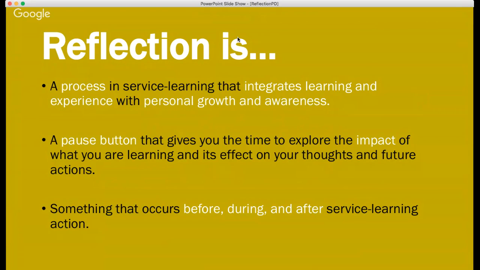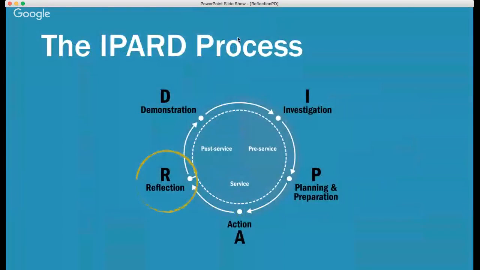Now, some of you may have seen the IPARD process, which looks like this. Reflection is listed as the 4th stage in the service learning process, and it is certainly important to reflect after the action stage of a service learning project. It's also important, however, to reflect before and during the action stage as well. If you reflect before, during, and after the action step, you can better understand how you were transformed through your experience.